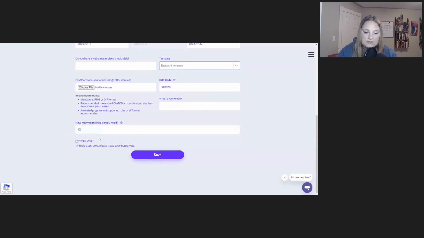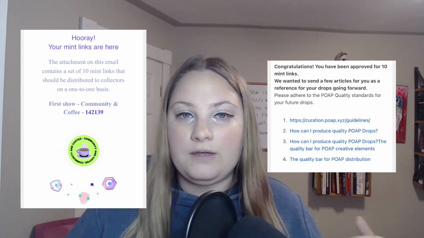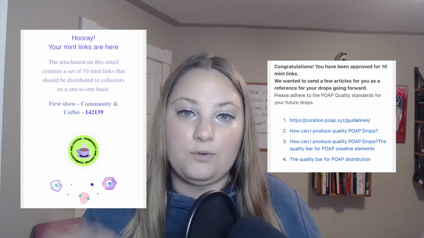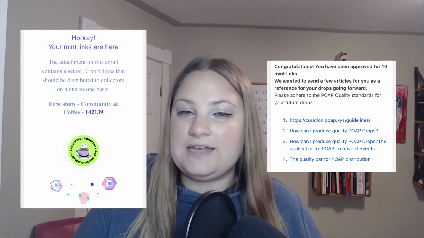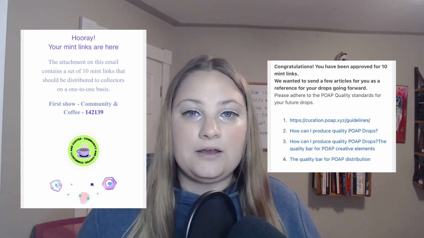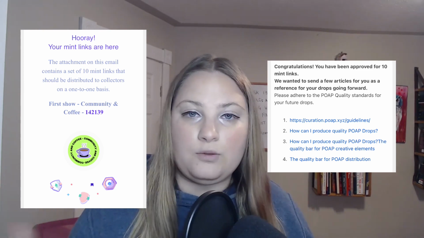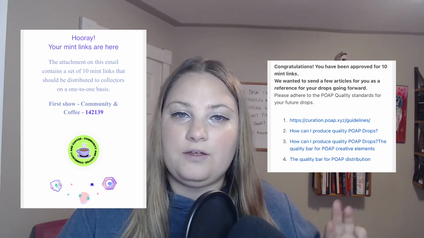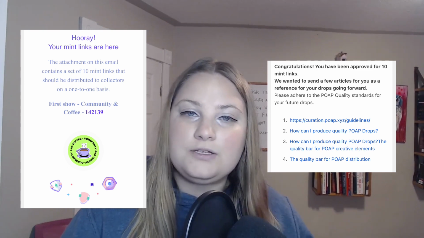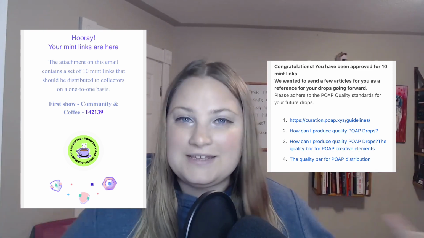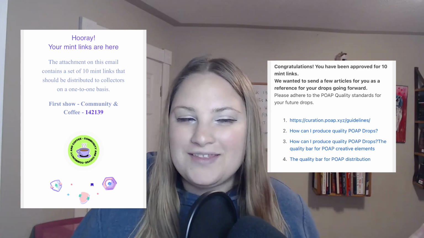So after all that's done, you're going to hit save, and what's going to happen is POAP is then going to send you a confirmation email. The email is going to show you that your POAP has been approved, and it will give you approval for the links that you also requested. You'll usually receive a second email a few hours later actually giving you the links that were created during the POAP creation process. And you'll receive a third email that invites you into the POAP community as a whole, I think.